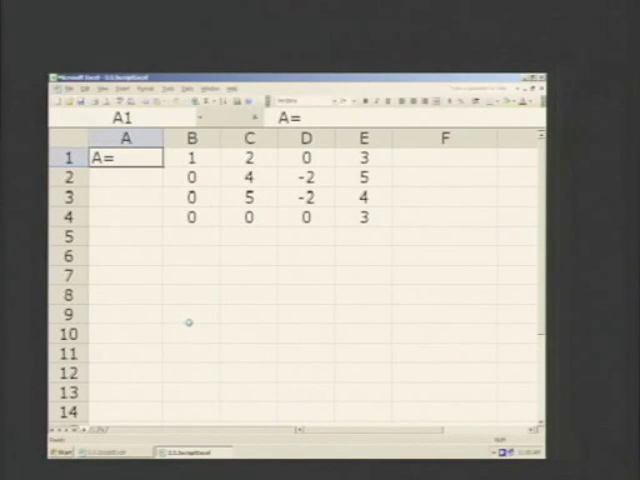Use Excel to find the determinant of A where A is equal to the 4x4 matrix with row 1: 1, 2, 0, 3; row 2: 0, 4, -2, 5; row 3: 0, 5, -2, 4; row 4: 0, 0, 0, 3. First, let's be sure the determinant is defined. Since A is 4x4, it is a square matrix and does have a determinant. You may put the matrix in any location, so the arrays in your commands may differ.